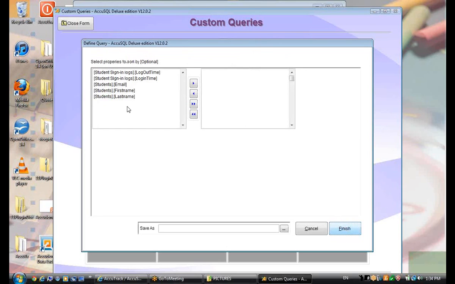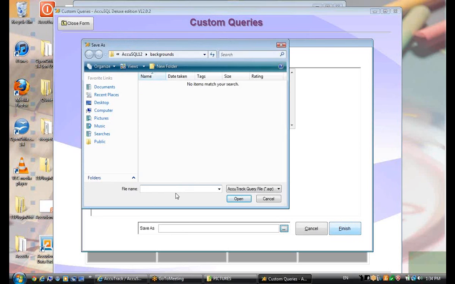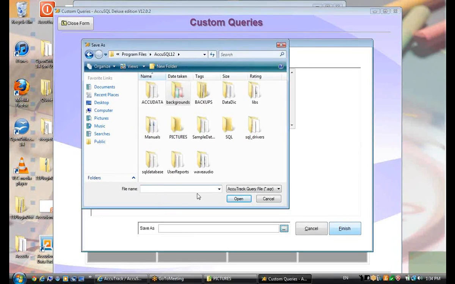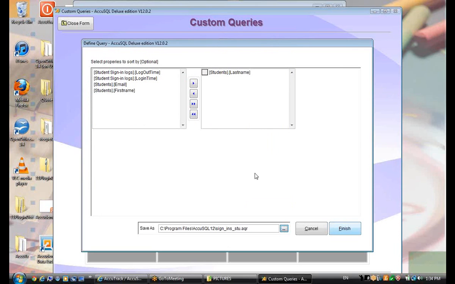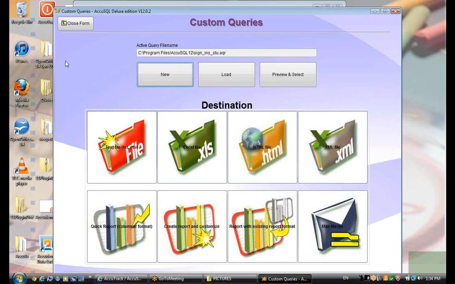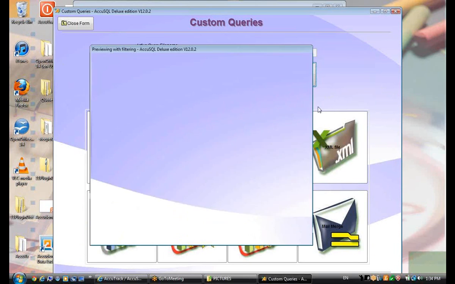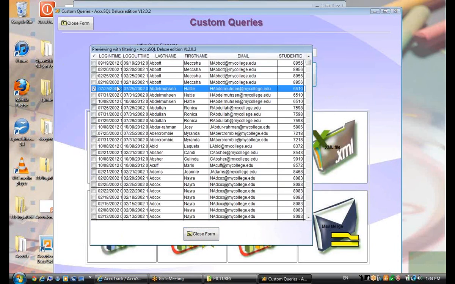And this is my sort order. So I can say, well, I want to sort it on the student's last name. Okay. Now I'm going to save the file. And let's put it back up here. Sign-ins. Let's just call it sign-ins. Okay, so now I've got that report. Well, we can preview it, and that's the records that are in it.